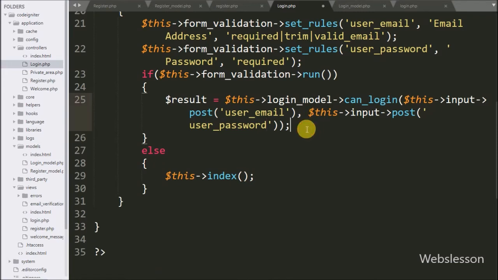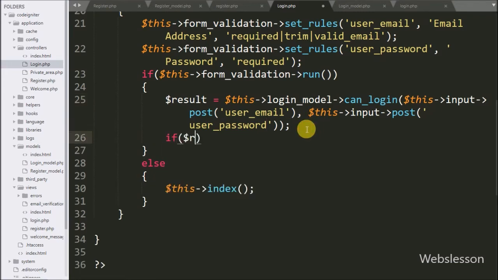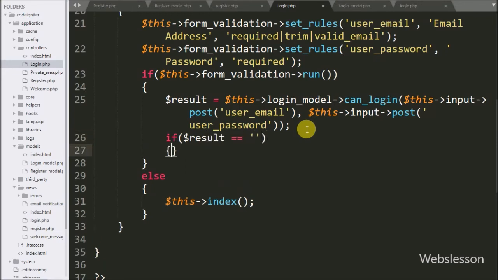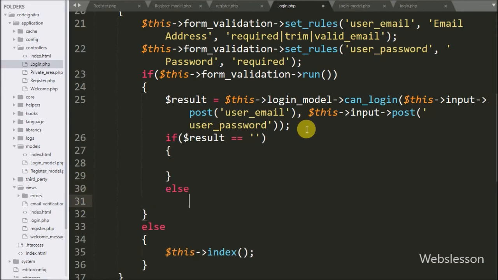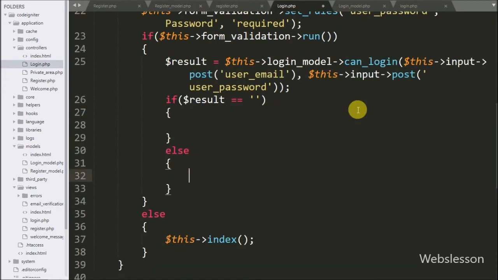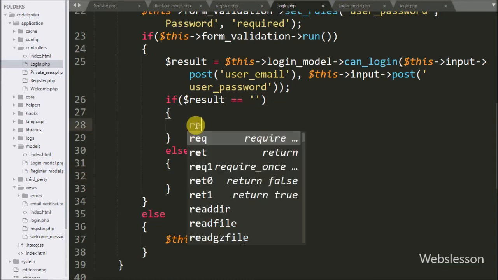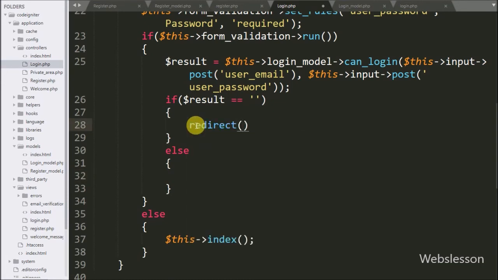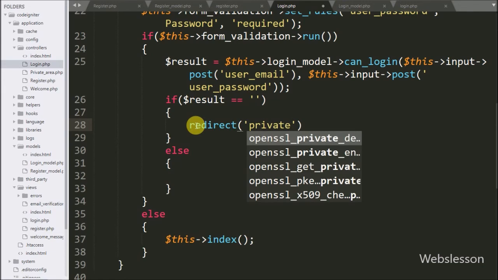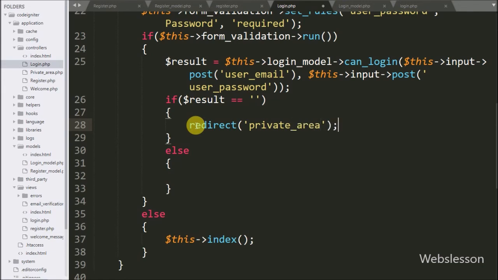Now we write an if statement, and under the condition we write $result variable value is equal to blank. If this condition is true, that means the user has entered proper details, and it will execute the if block of code. Under this block we write the redirect method, and under this we write the private area controller. After successful login into the system, the page will redirect to this private area controller.